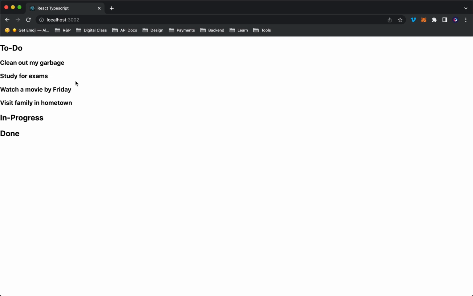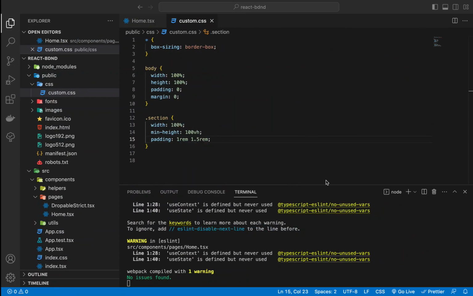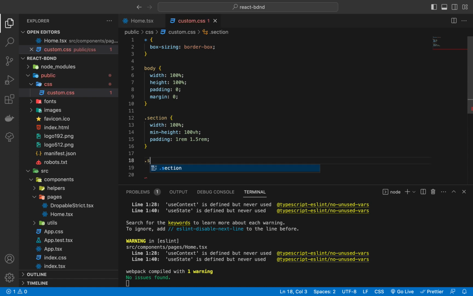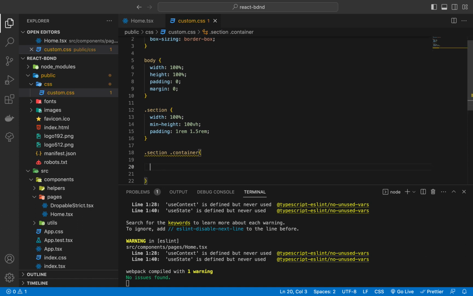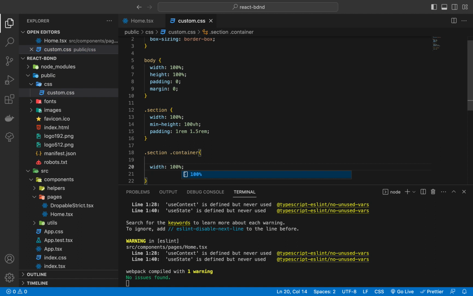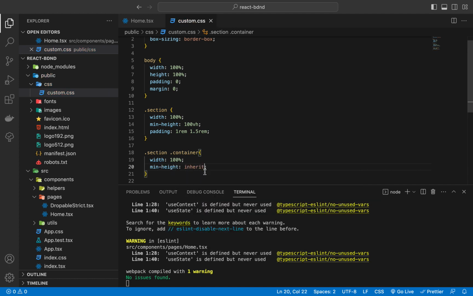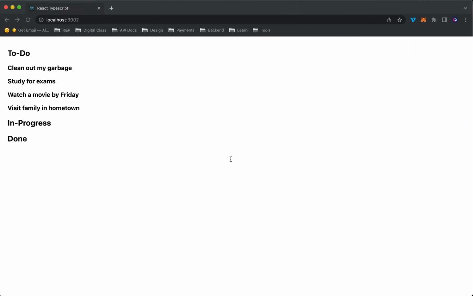Okay, so you see we have space here right now. All right, so I'm going to say dot section dot container. All right, so this is going to be width 100%, right? With 100%, I'm going to say minimum height is going to inherit, right? For that, let's quickly check what we have here.